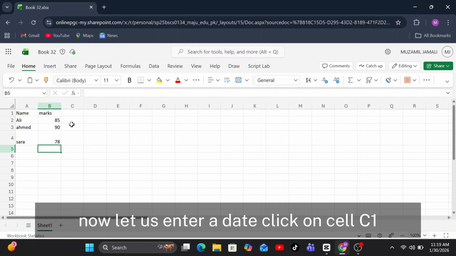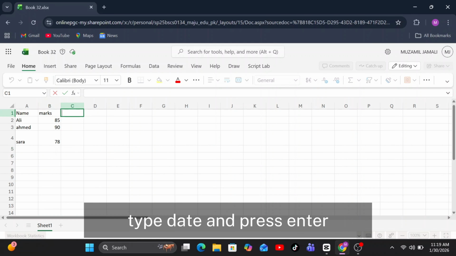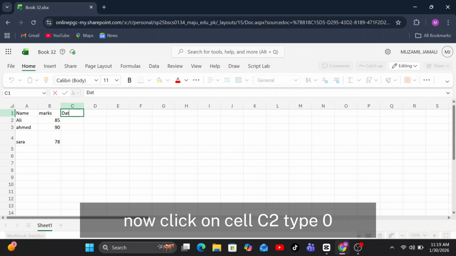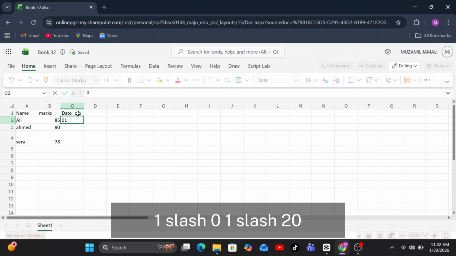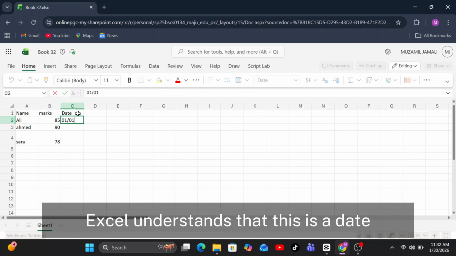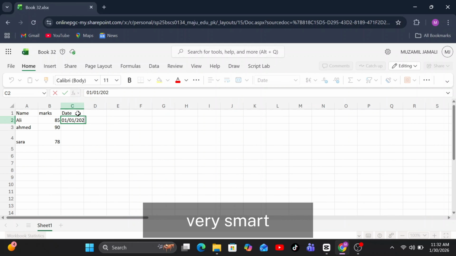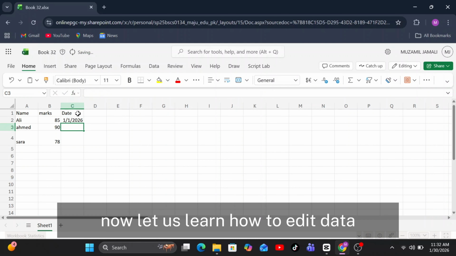Now let us enter a date. Click on cell C1. Type date and press Enter. Now click on cell C2. Type 01/01/2026 and press Enter. Excel understands that this is a date. Very smart.